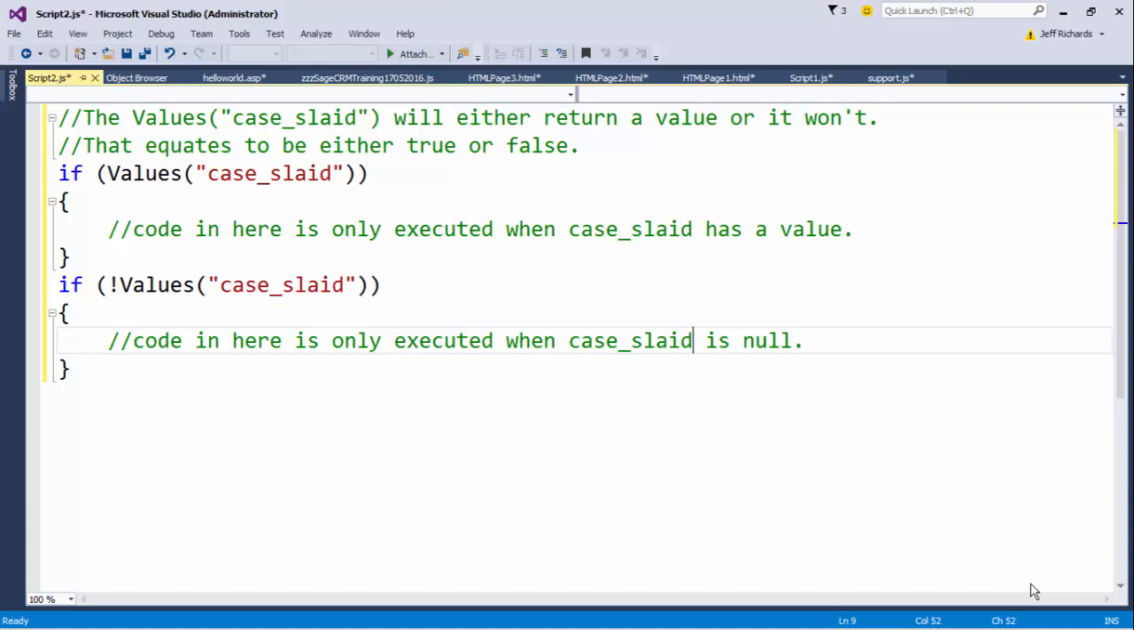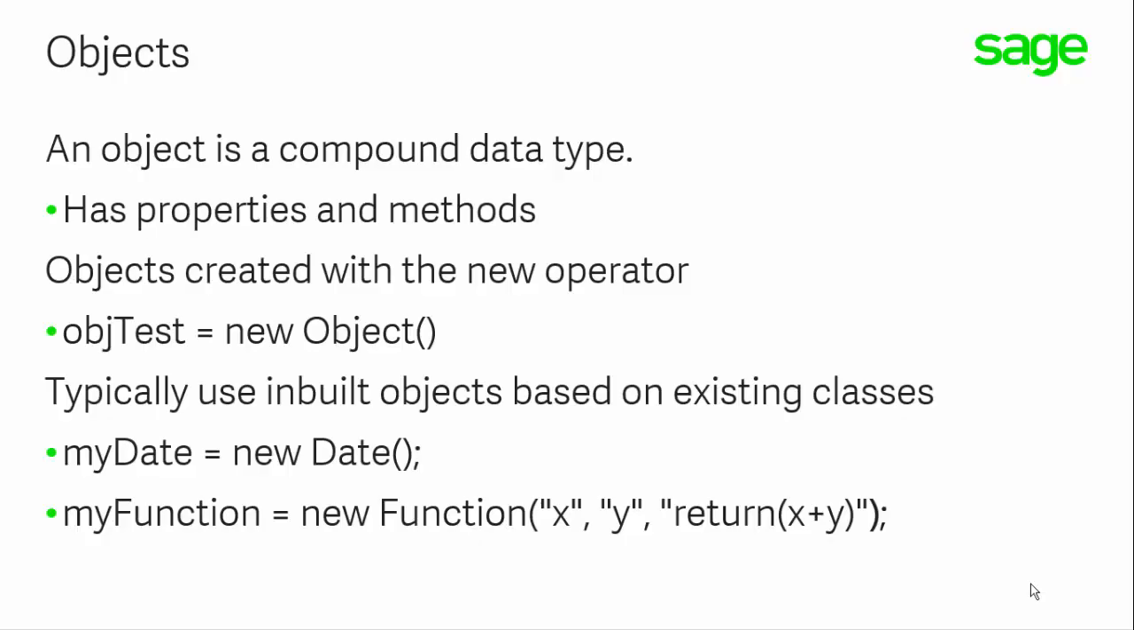But before I get onto that, I want to keep thinking about the types of objects, types of variables, types of structures that we can use, and objects are part of this. An object is a compound data type that has properties and methods. Objects can be built in and provided by the environment that we're using, but we can also create our own objects. So objects are created with a new operator, so we can say chest equals new object, or we can use inbuilt objects based on existing classes.